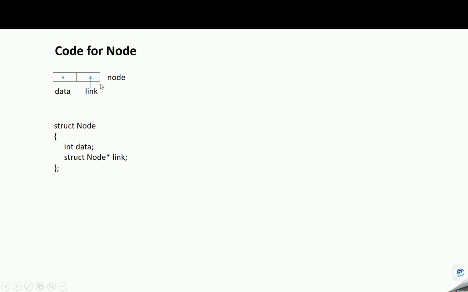Next we have to create a box. To create the box we'll write code like this. We'll say struct node pointer node, and then we'll say node equal to (struct node *) malloc of sizeof(struct node).